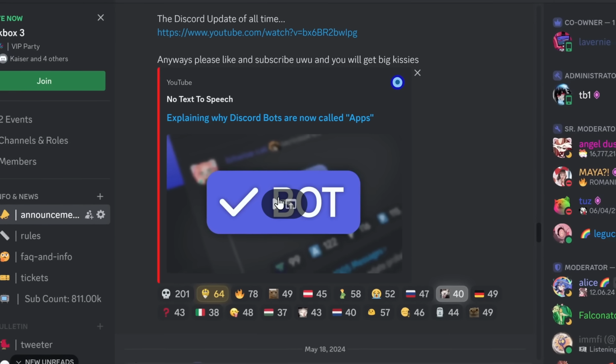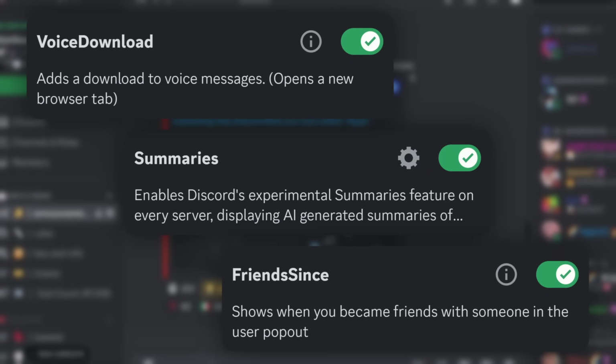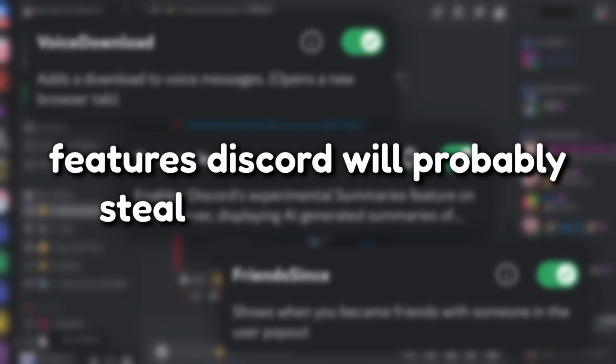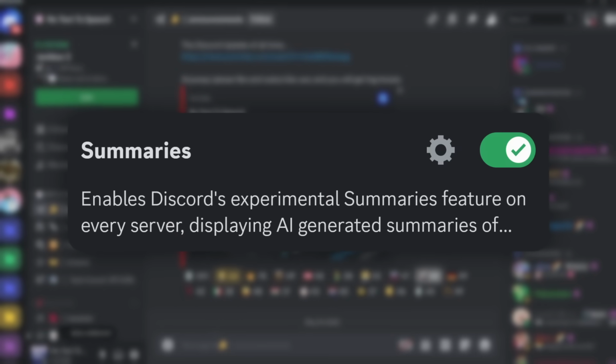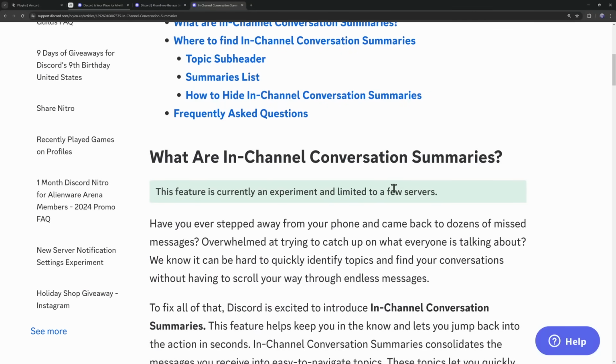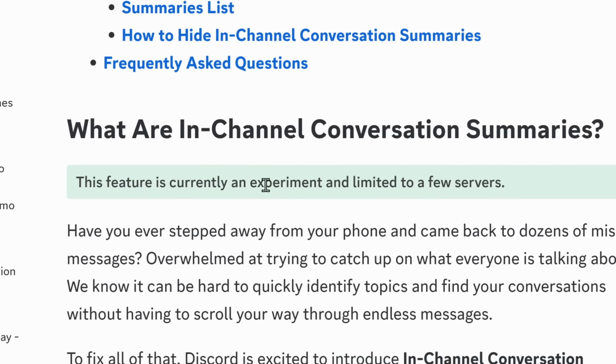So that's all of our YouTube-related plugins, but the next three plugins I'm going to show you fall under the category of features Discord will probably steal and add to Discord. And the first plugin, Summaries, is a plugin for a feature that Discord did add, but according to Discord in their own article about this feature is currently an experiment and is limited to a few servers.